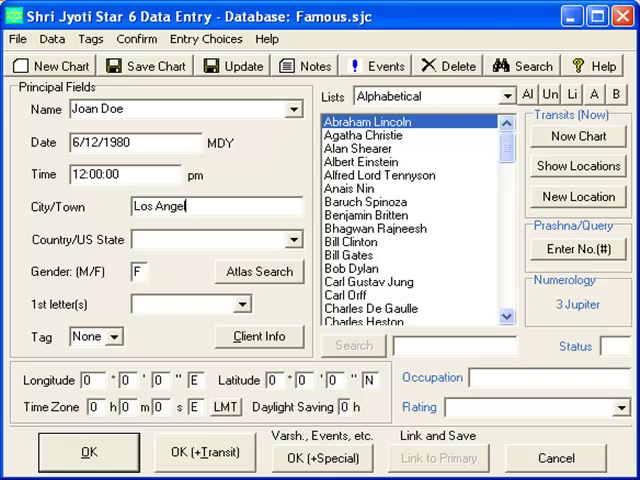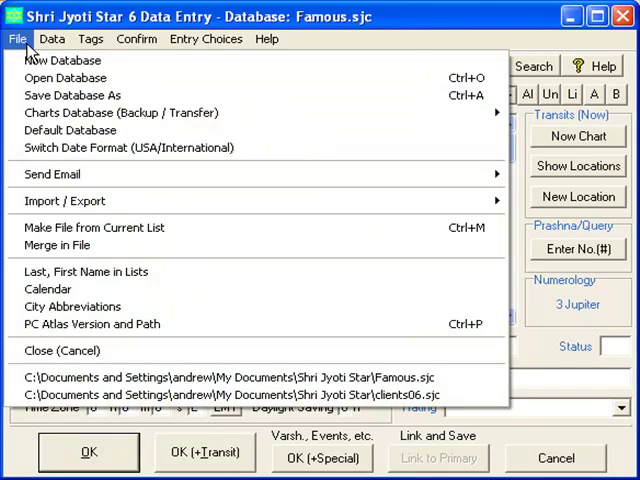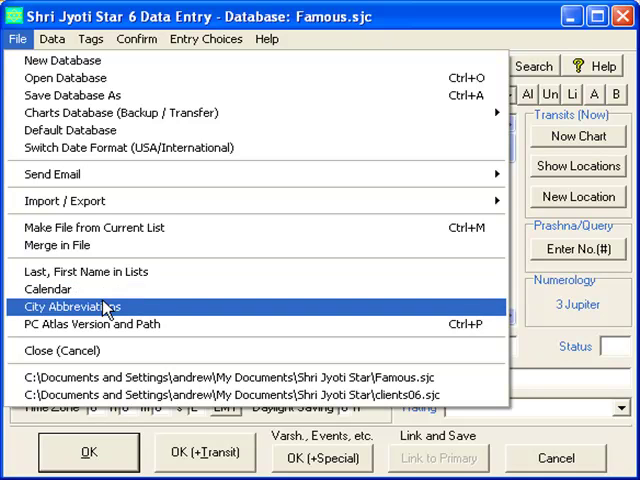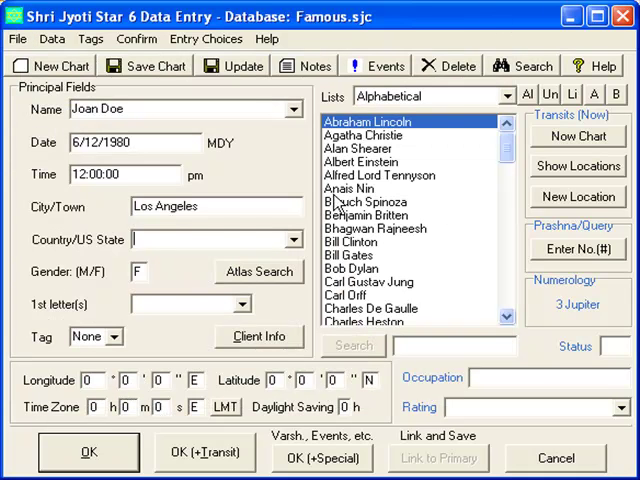She was born in Los Angeles, we can type Los Angeles. But this is a case where we could have just typed LA and pressed the Tab key, because Los Angeles is in the list of cities which have an abbreviation. And this list is here under the File menu, and you can add more cities to this. So any place that you use frequently, you can just enter it as a 2 or 3 letter abbreviation. Then we can type California or just CA, and that causes the atlas to look up the longitude, latitude, time zone and daylight saving and fill it in here.